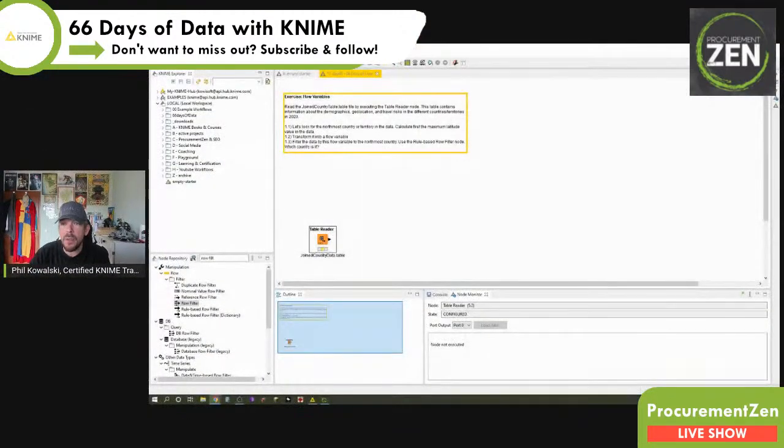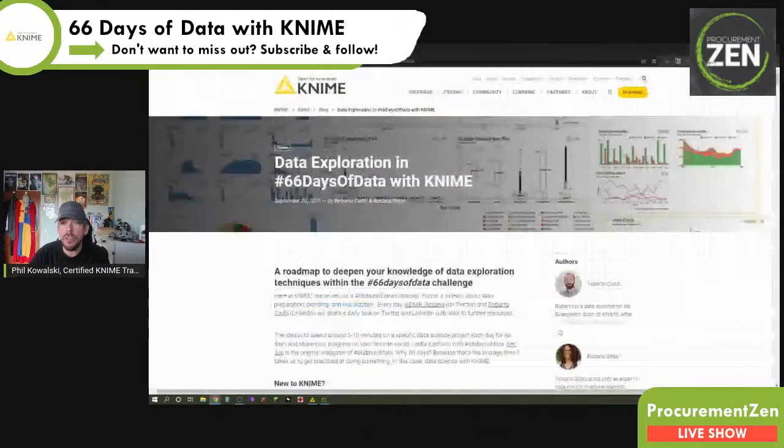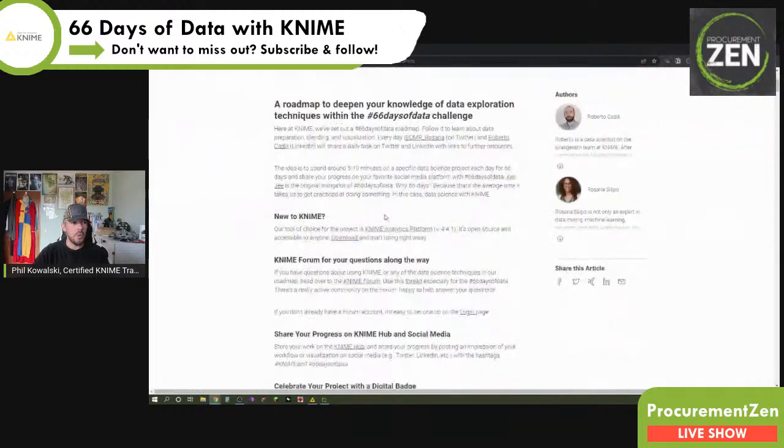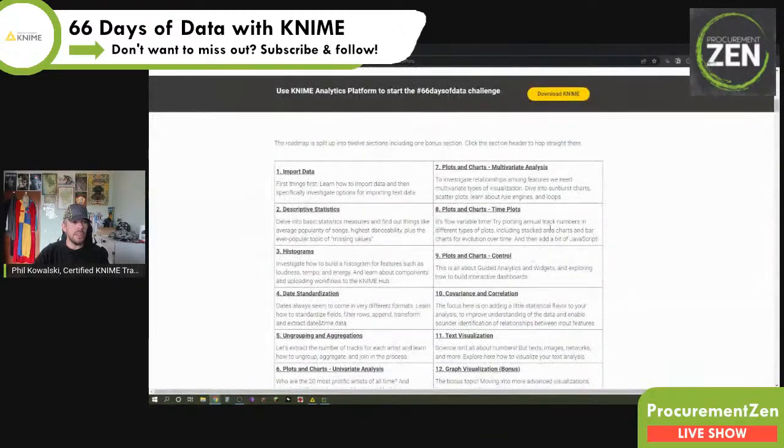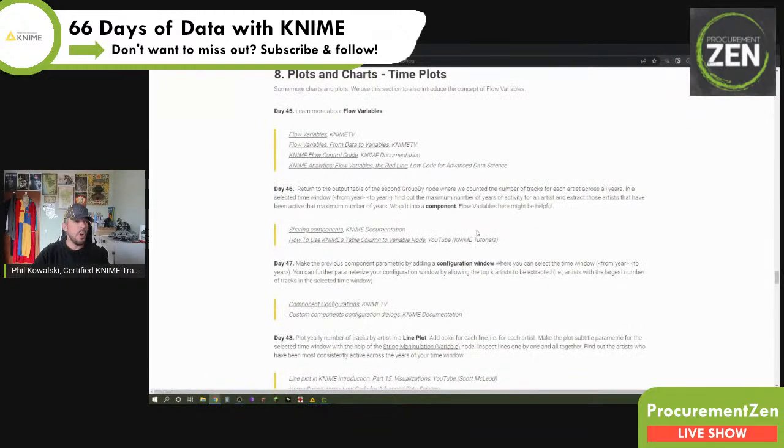Okay, with all the announcements aside, let's switch over to the screen and have a look at what today's task is. Here we are at our trusted blog post, Data Exploration in 66 Days of Data with KNIME, and we are starting out in section 8, plots and charts, time plots. All right, so the task today is very simple. It's called Learn More About Flow Variables.